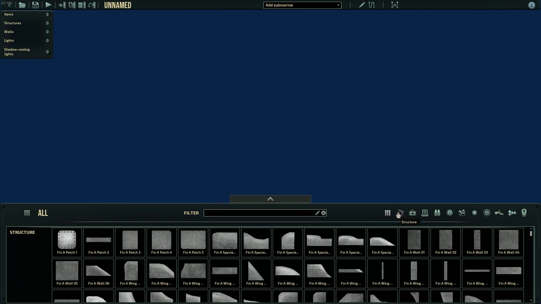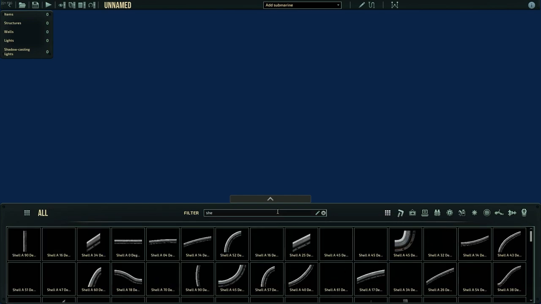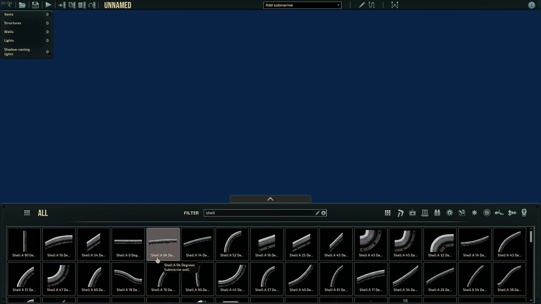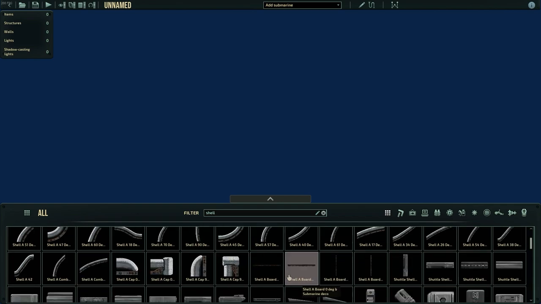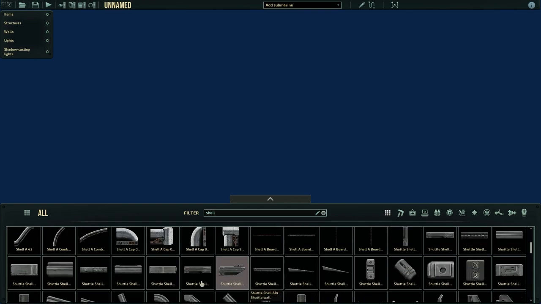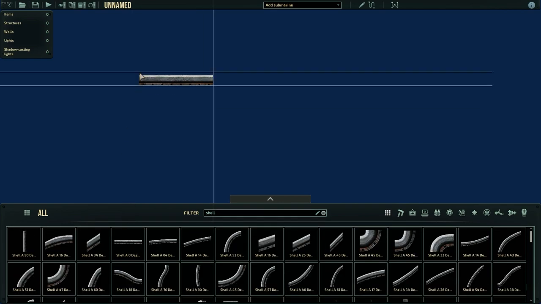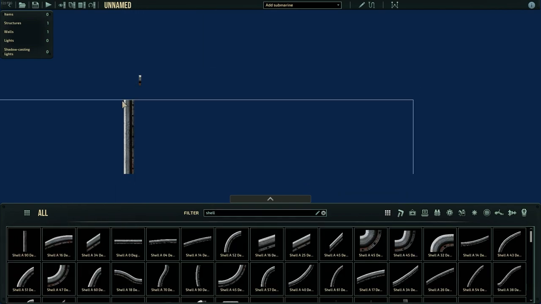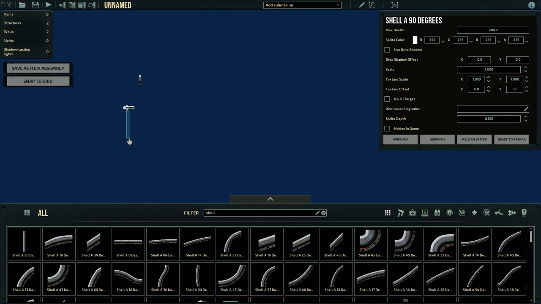So what you want to do is go to your structure tab, or your alt tab, doesn't matter, and type in shell. Now the shell is just the outer walls of the submarine, and you have all of this to select. Don't worry about the shuttle shells, that's only for building shuttles. Shell A 0 degrees and shell A 90 degrees can be adjustable in length. By grabbing these little squares at the very end, you can adjust how long or short they're going to be.